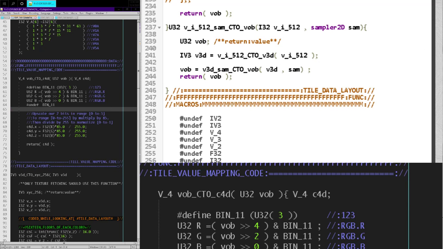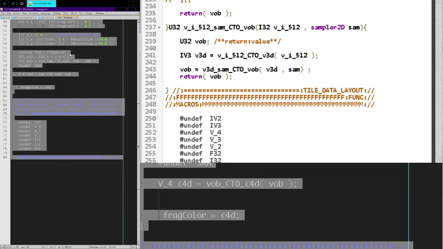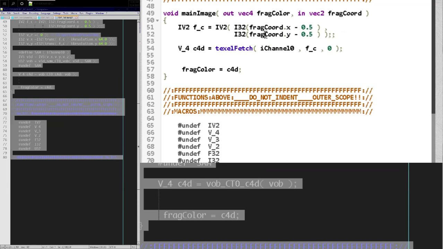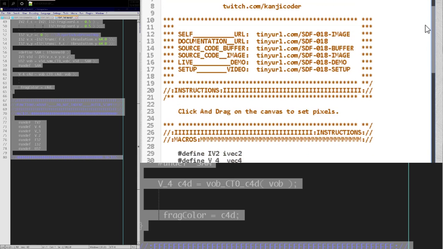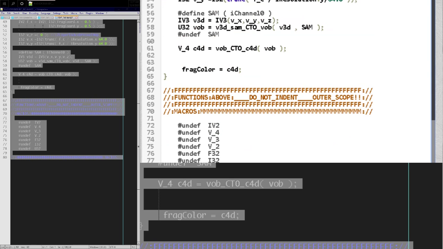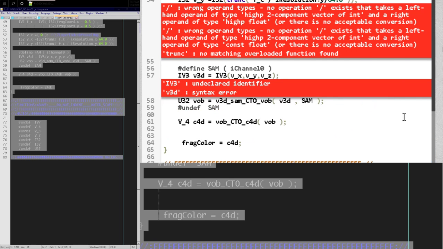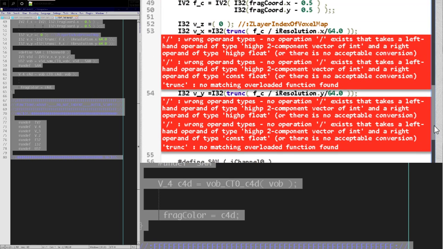So the buffer, the common code is good. Let's go to the image code. So we're going to take the image code, go up to the image tab, paste that in there and see what we screwed up here. I don't know what's with Shadertoy doing this lately, but you've got to go back and forth for it to show up.